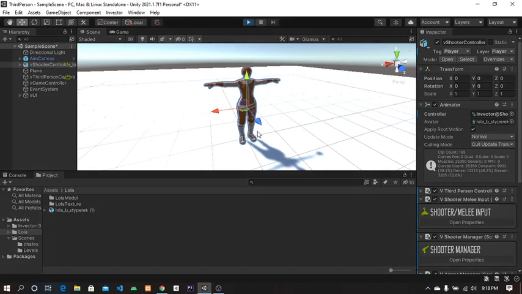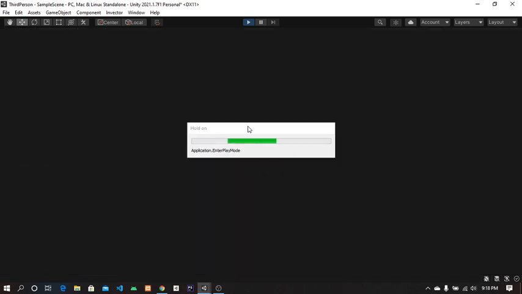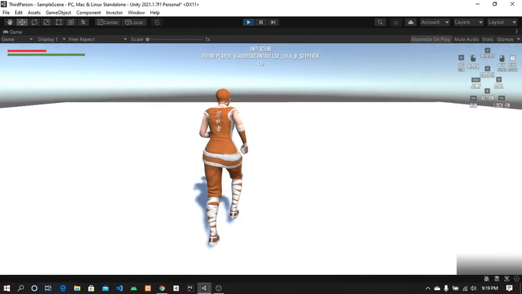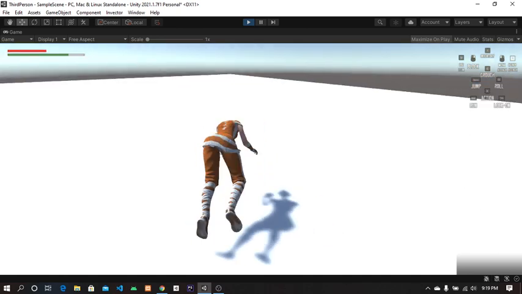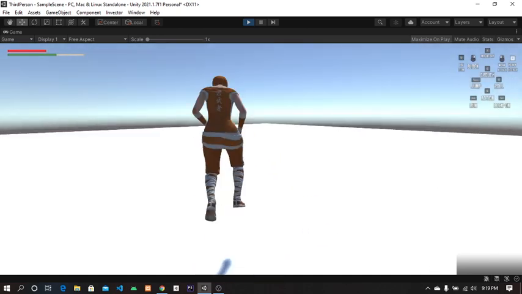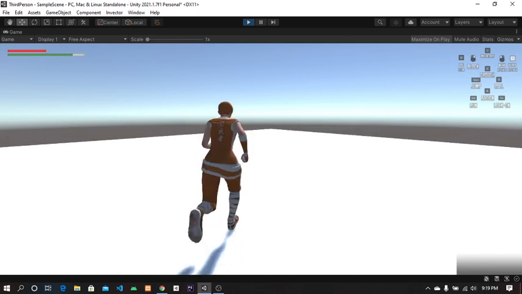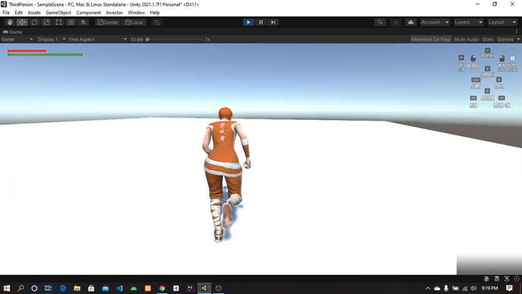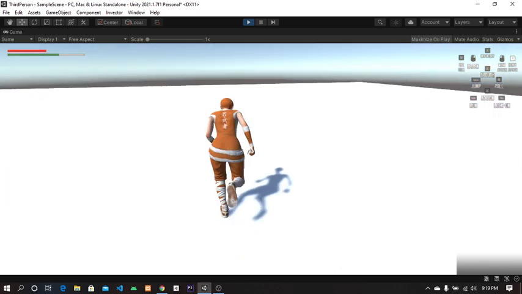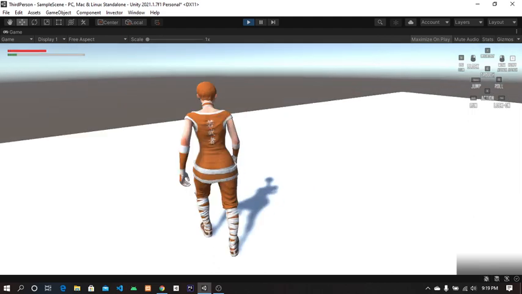So let's go ahead and press play, see what happens. You can see this is a better model here. I think that model right there has some faults. I don't know what's wrong with it. Right, so we have the better model here. You can roll, you can jump, you can sprint, and roll, you can sprint and jump, and so on and so forth.